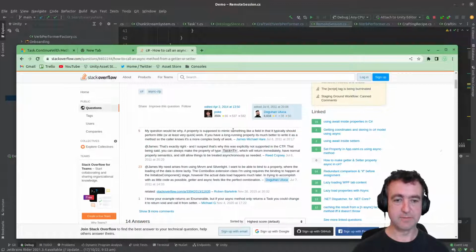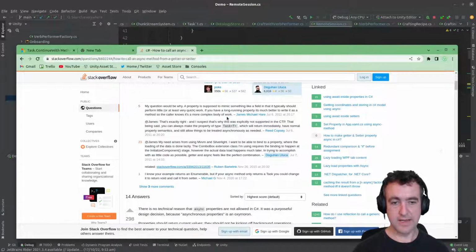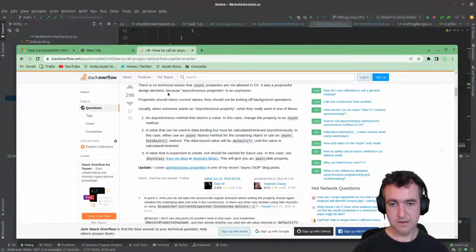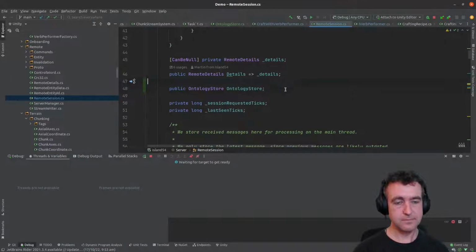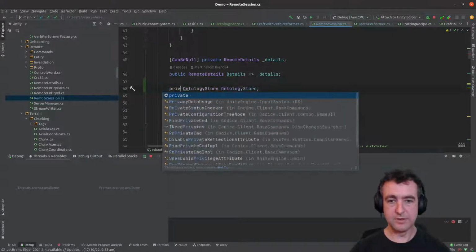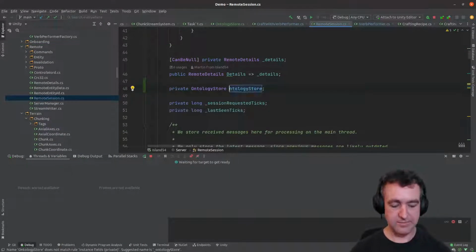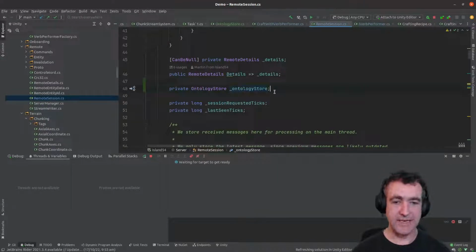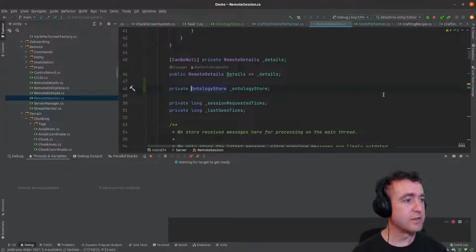Why? A property is supposed to mimic something; the field typically should perform little work. If you have a long-running property. Oh, yeah, okay. That's a fair comment. Yep, I will take that on board. So basically they're saying don't use properties for async stuff.